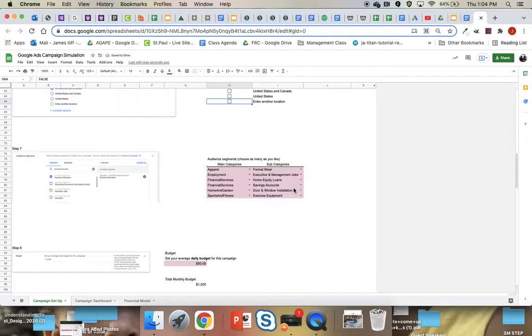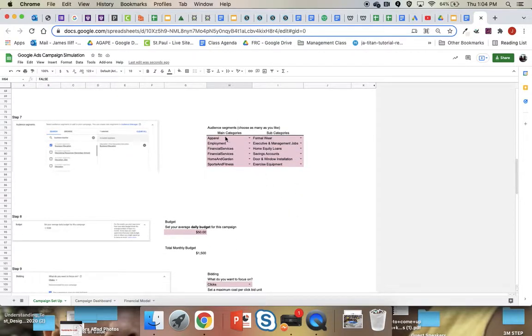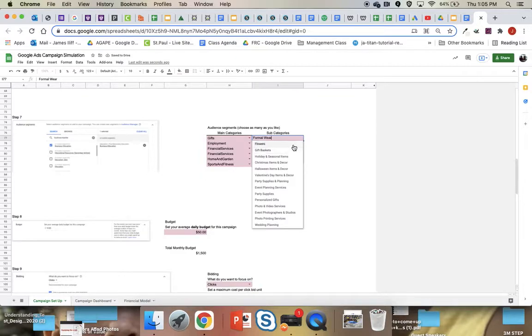Now, down here is where it gets pretty interesting. Here are all the audience segments that Google has. If you click here, you can see we have apparel, audio, autos, baby products, beauty products, computers, electronics, education. These are all high-level categories. Let's choose gifts. Now I can see we have flowers, baskets, holidays, Christmas gifts, Halloween gifts.